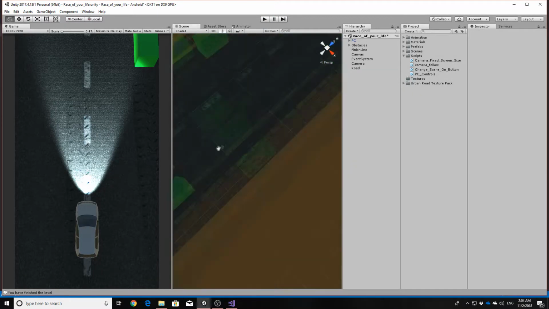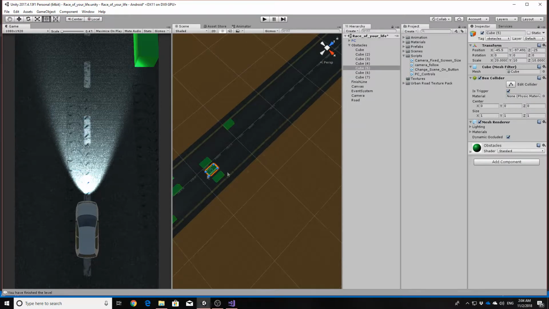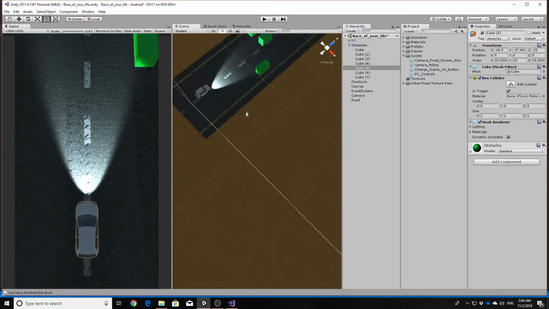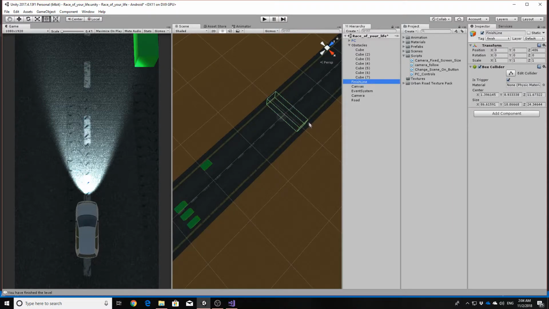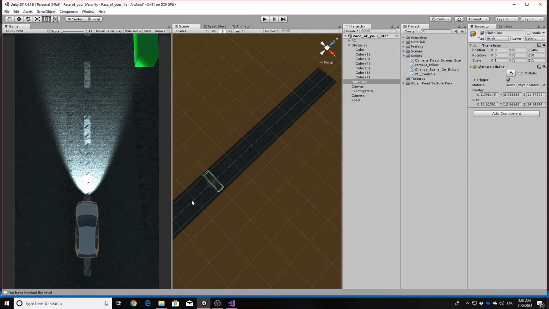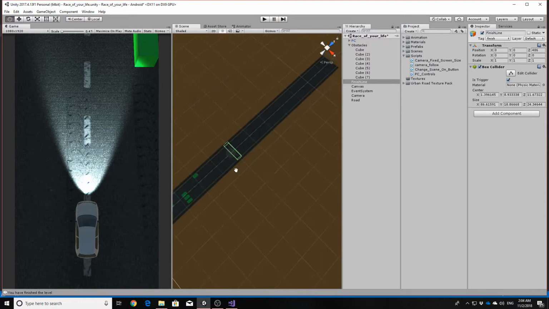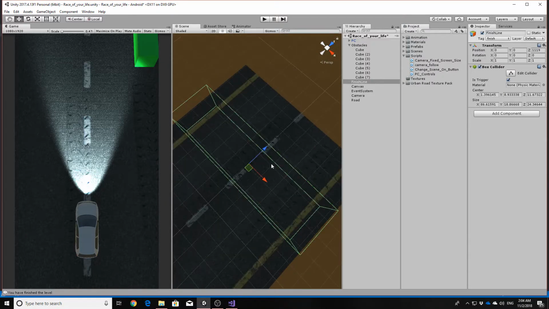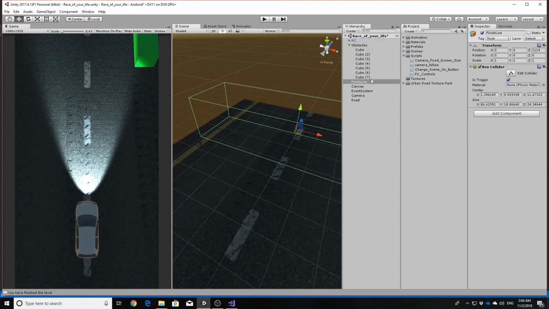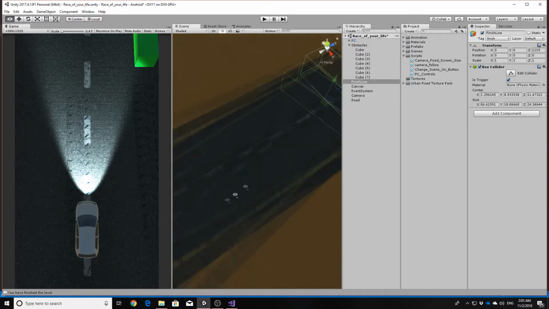Now if you'd like to add more of these, just copy them and place them wherever you want. But as you can see, the road is really long, so you can make an actual level from this. Move the finish line, which is just an empty game object with a box collider that is triggered on it. That's it.